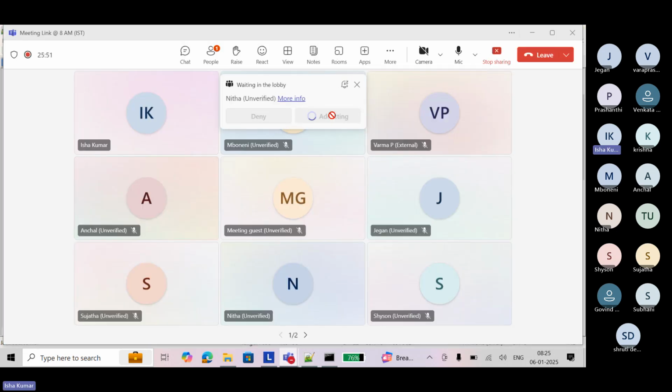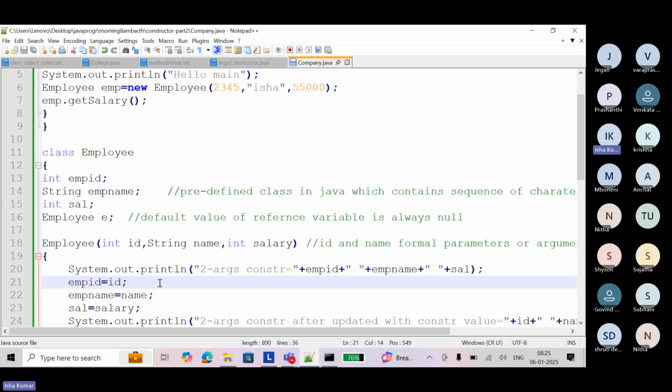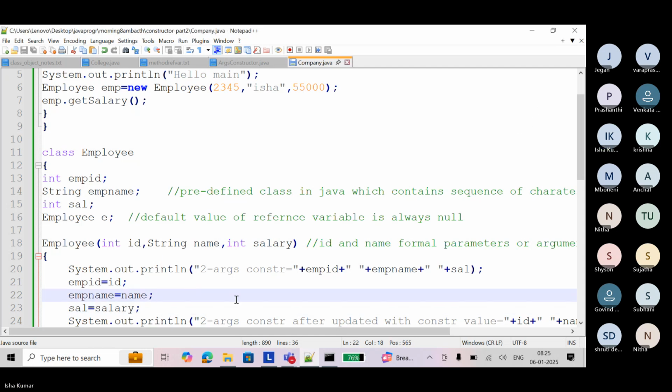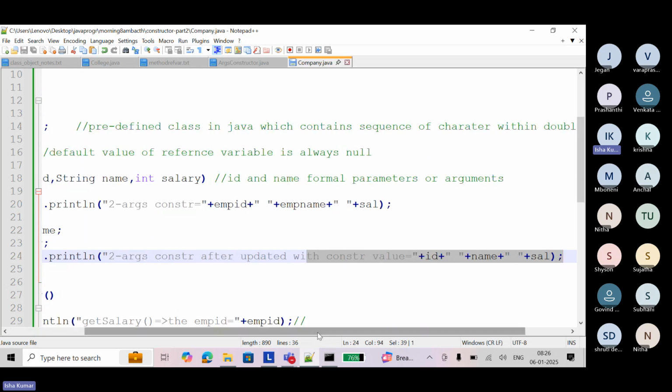Guys, please join on time. Okay. Here I am assigning employee salary with constructor salary. For that reason only we are using constructor, initializing the class variable with the constructor value. Okay. So after updating, I am writing this value. Is it okay? And I am getting the output. This point is clear or not clear?